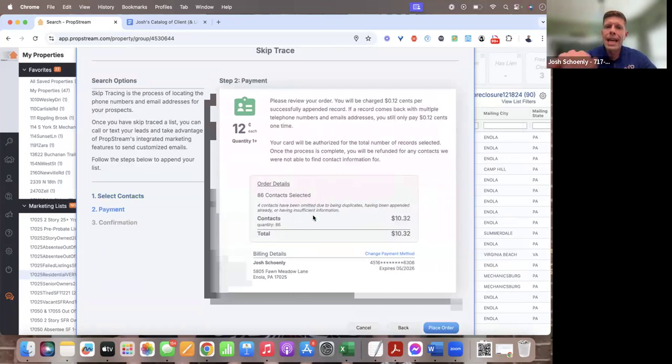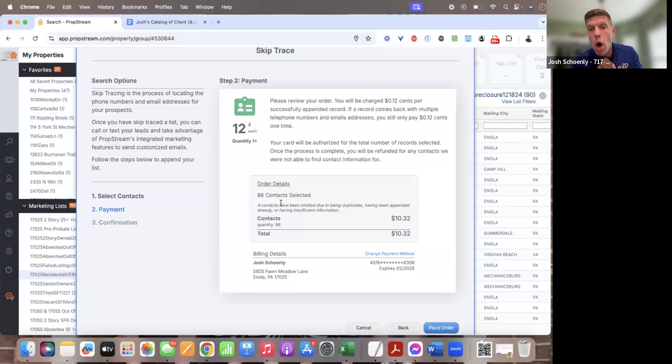And so for $10.32, which is the most I will pay, that's if PropStream is able to append all of the 86, and it's 86 because it is noted here that 4 have been omitted due to being duplicates. I will pay $10.32 to have appended data, and it will also scrub against the DNC.